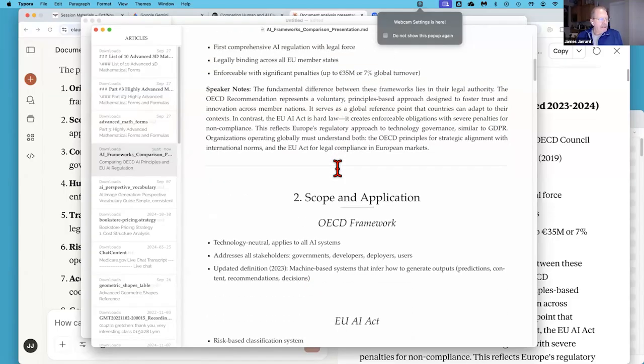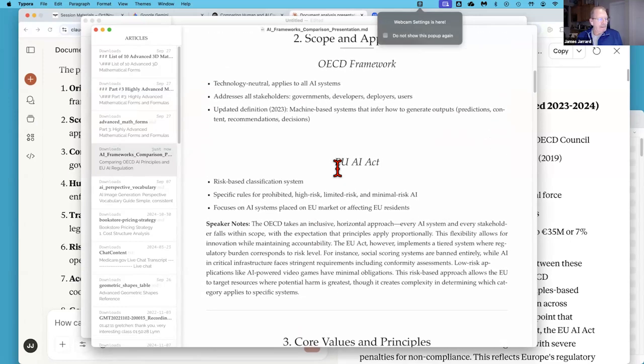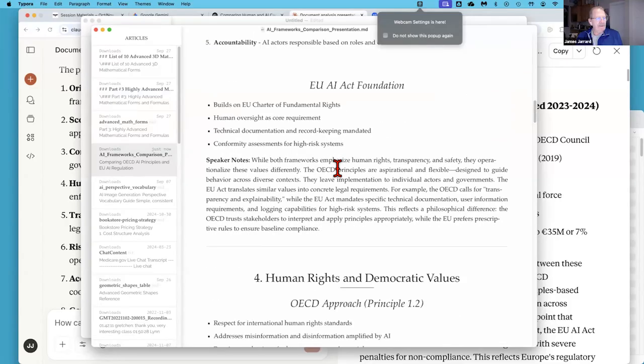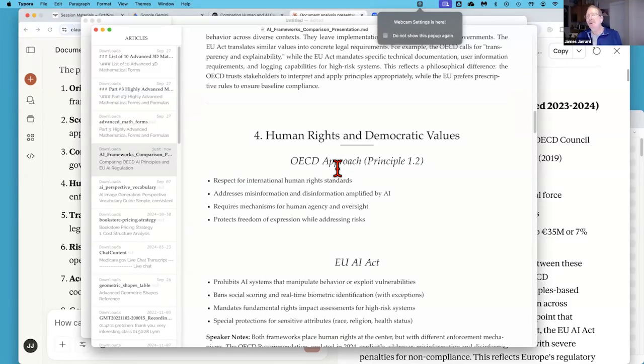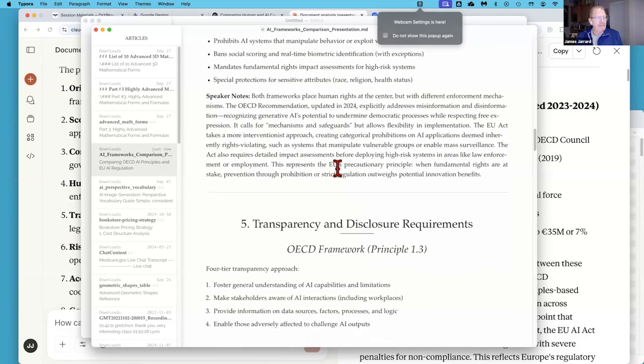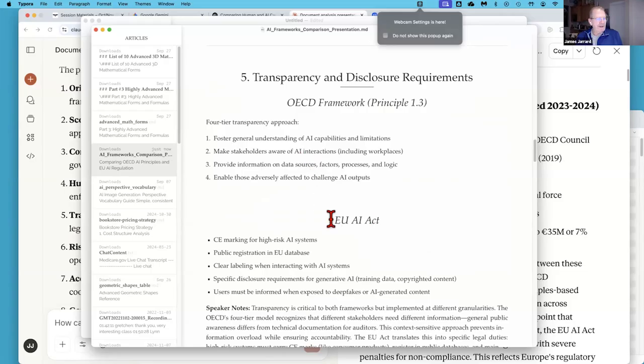So here is that complete document right here. And I can cut and paste this into a Word document, let's say, if I wanted to. I'm not going to do that right now. So this is a fairly lengthy, and it's fairly transparent disclosure requirements from the OECD framework and the EU Act.